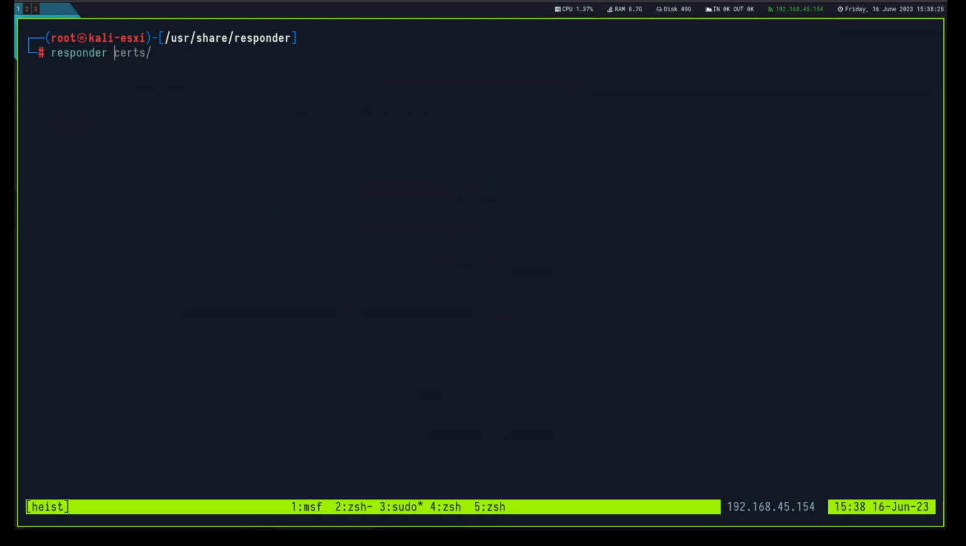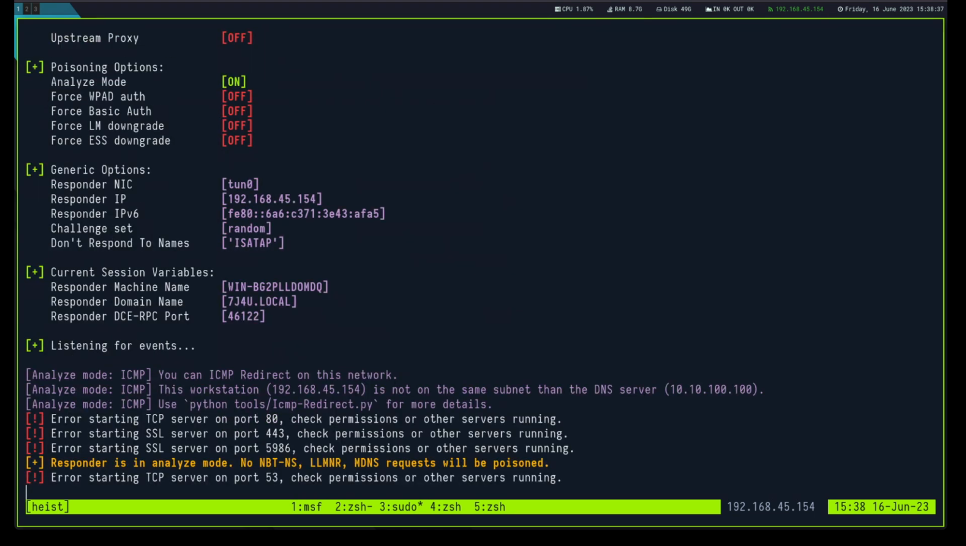So I'm going to come here, responder dash A, then my interface, I think that was dash I, but we'll see. And I'm just going to specify tun0. And we can already see that it's running in analyze mode.